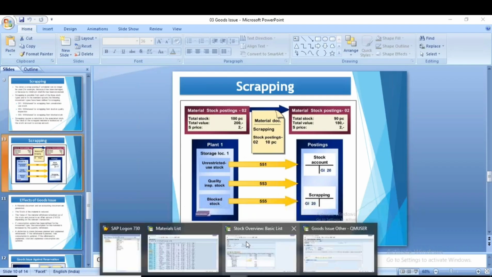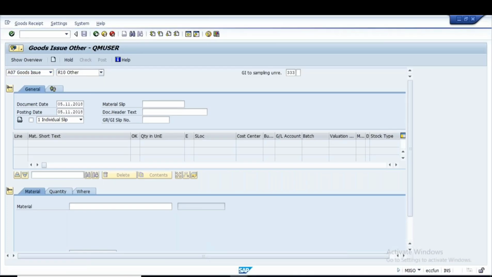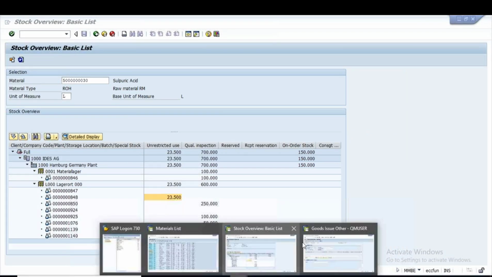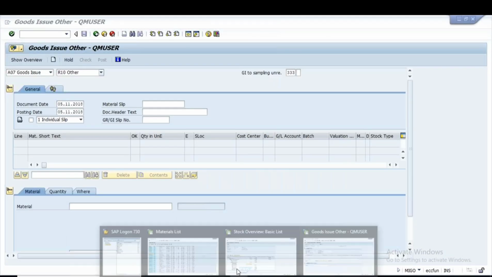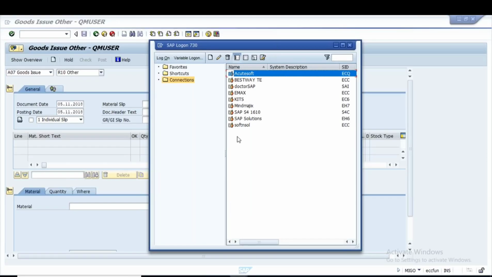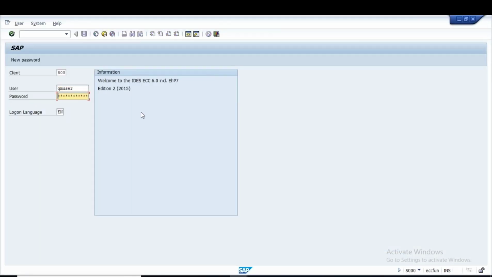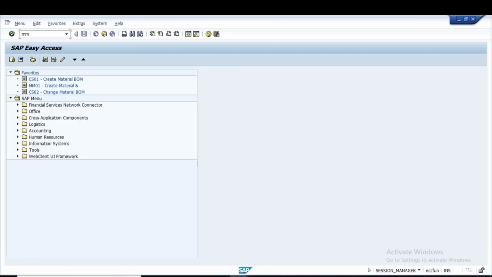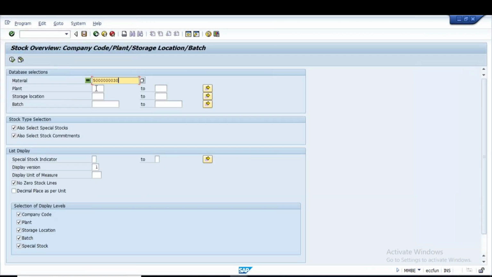So if you go here, let me go back. The system got disconnected, it seems. Let me log in again. Okay, I logged in again. Okay, I'll take the material. This is the material I'm taking.